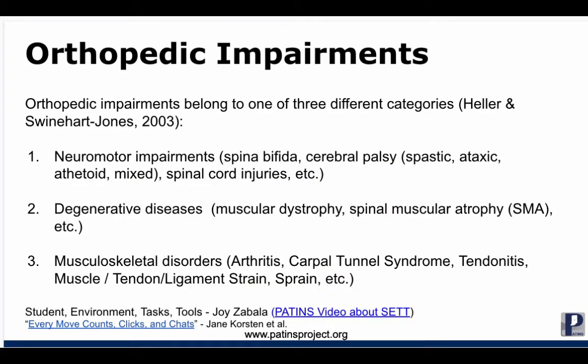We'll be talking about switch access and accessibility on the iPad. Orthopedic impairments belong to one of three different categories: neuromotor impairments, degenerative diseases, or musculoskeletal disorders. It's important to understand the differences between these because certain switches work better for some than others.